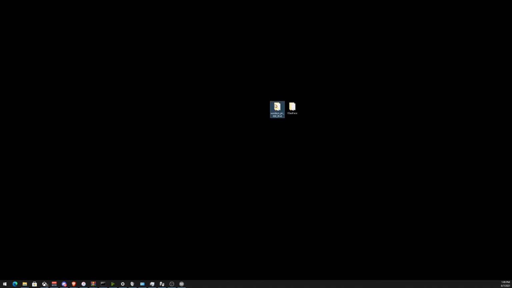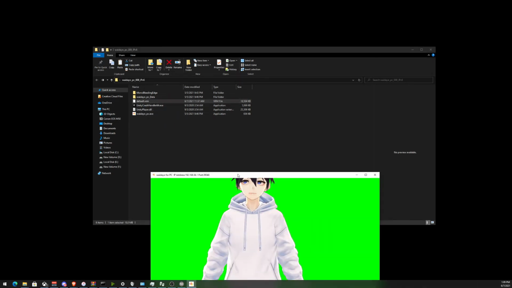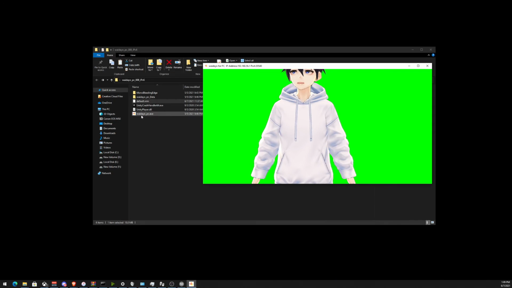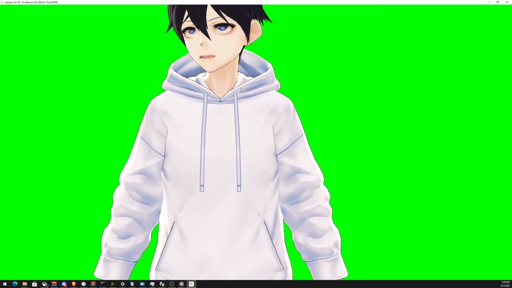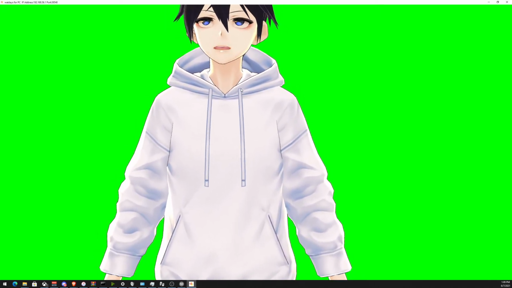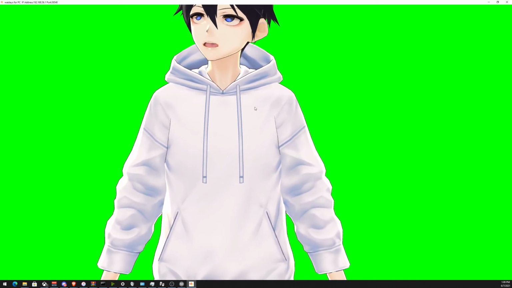Now let's go ahead and run Waidayo. Once we run it, in the folder, also make sure you copy the default.vrm into this folder right here. Then once you have that done, run the waidayo_pc.exe, and there you have it. You are right here. So it's very limited in what you could do, but it's very simple and it's awesome.